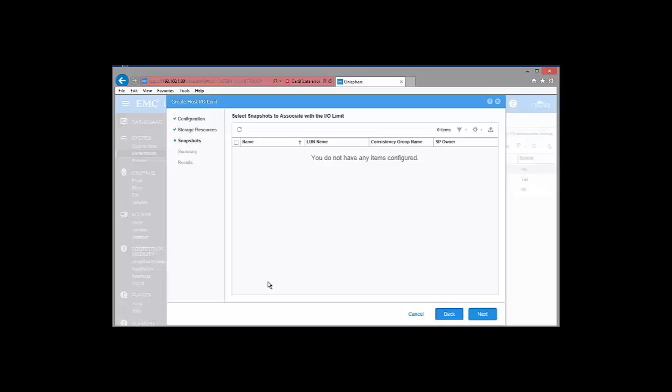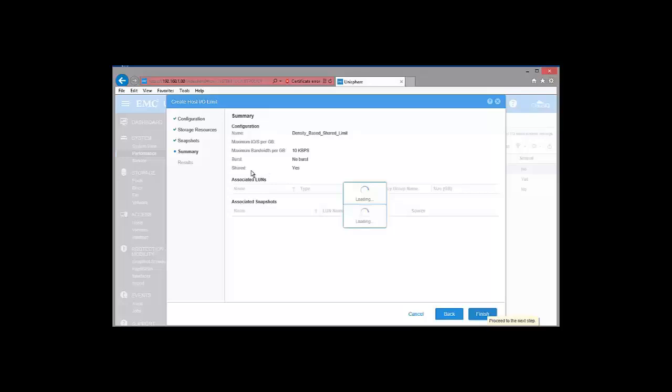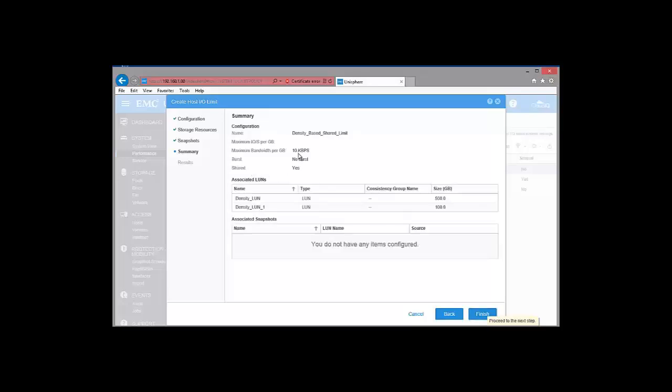And because it's shared, the sum of those two resources is going to be applied to the limit along with the input that I gave it of 10 KB per second. So I want to check this again. I want to make sure that it's shared, and it is. I want to make sure that the maximum bandwidth per gigabyte is 10 kilobytes per second. It is, in the name of my limit and the two resources.